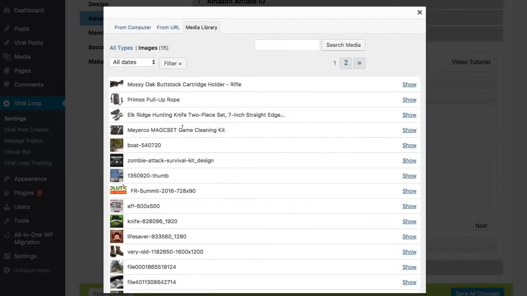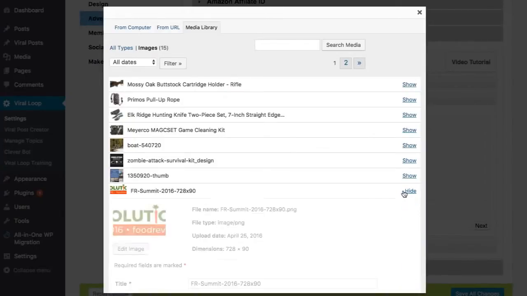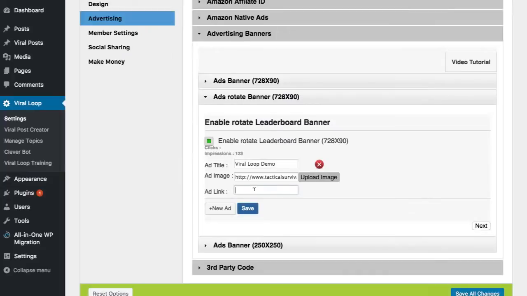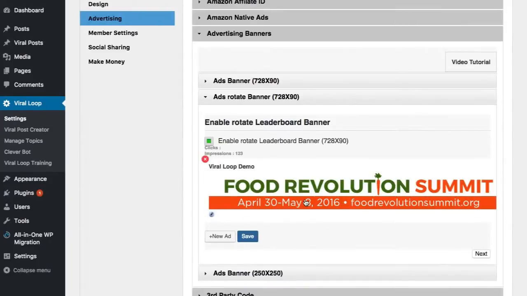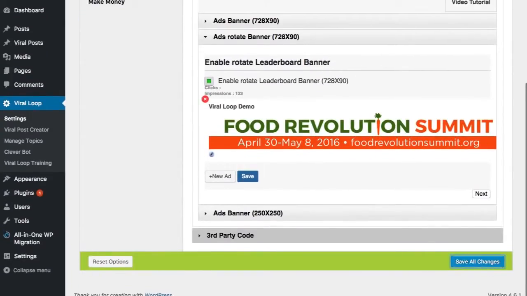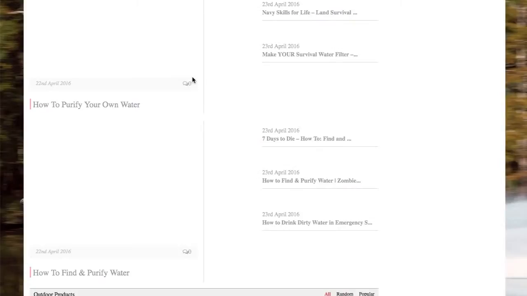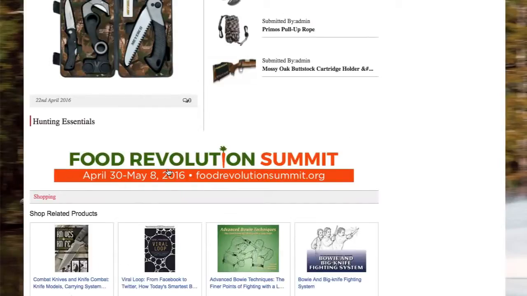So let's just go ahead and put the same one in here just to show you how that works. You just insert it into the post and simply link it to wherever you'd like, okay? So for now, I'm just going to push it to this particular website here. And we're going to save it, okay? Now we always want to make sure we save our changes. And we'll go ahead and refresh the page. Okay, and you're going to see it appears here.